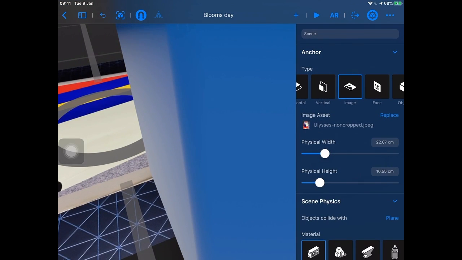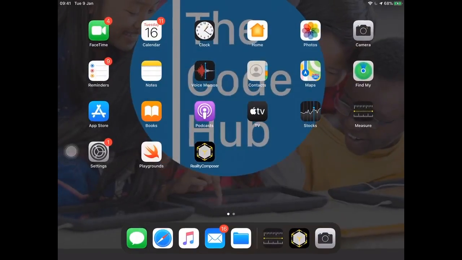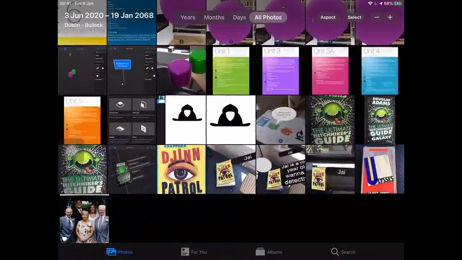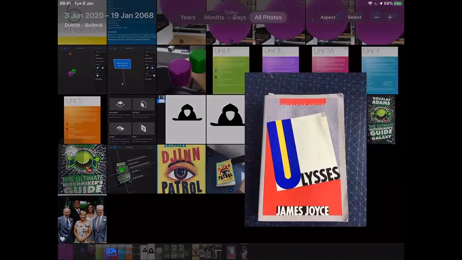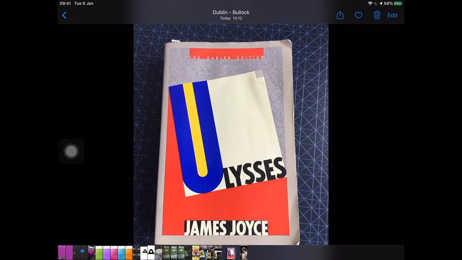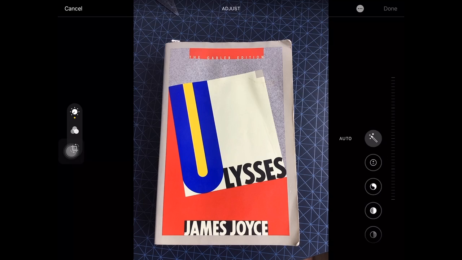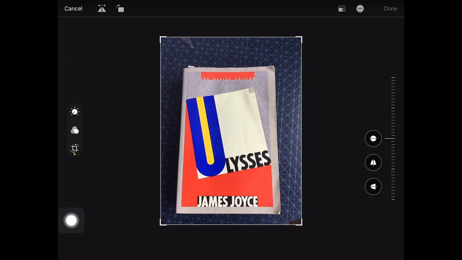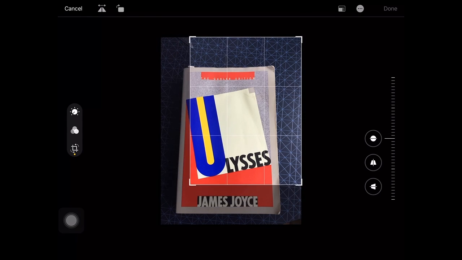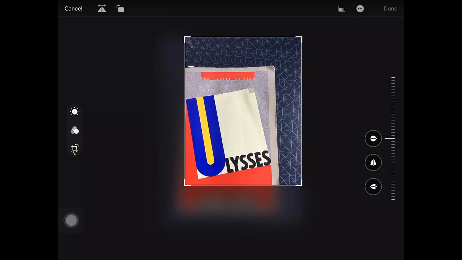So let's go back to our Photos app. And now we don't have to take a new picture. All we have to do is crop this a little bit. So we're going to hit the edit button. We wait for that photo to load. We're going to crop, so we'll hit this button here. And we'll crop way in. In fact, let's try to put it right on the U.